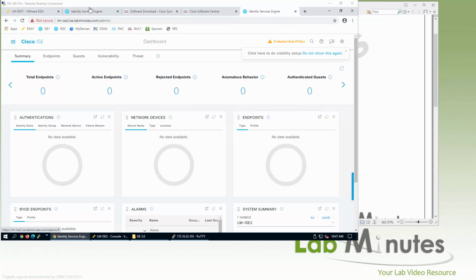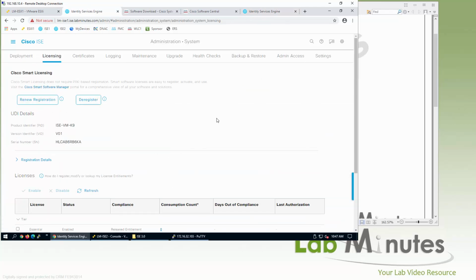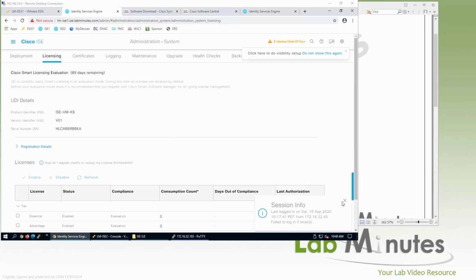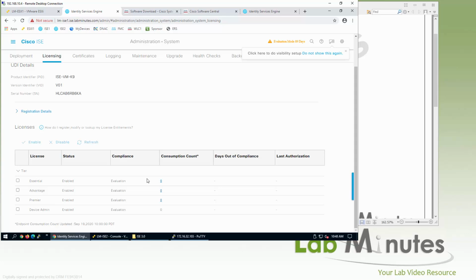The last thing I want to do here is to deregister our ISE1 from the smart account, because we are going to continue the rest of our lab using the eval license. I'm going to go ahead and deregister. Okay, and there you go. We're back to having 89 days remaining. With all the licenses there, I can see that the section for the VM licenses disappeared, and we're back to just the core licenses and the device admin.